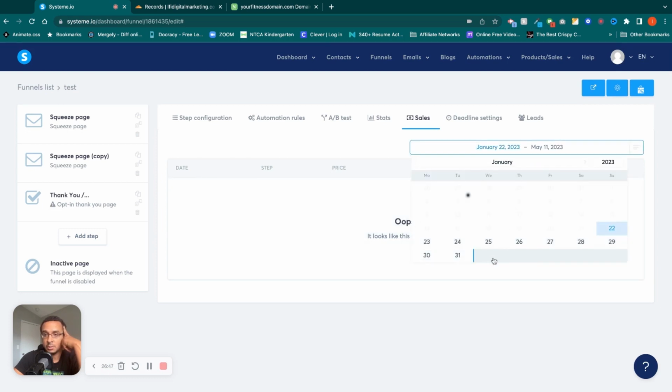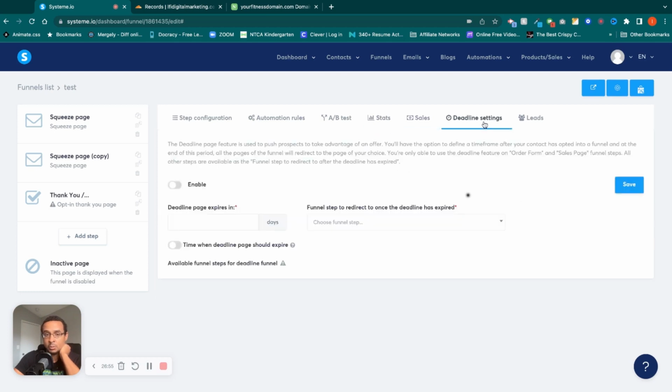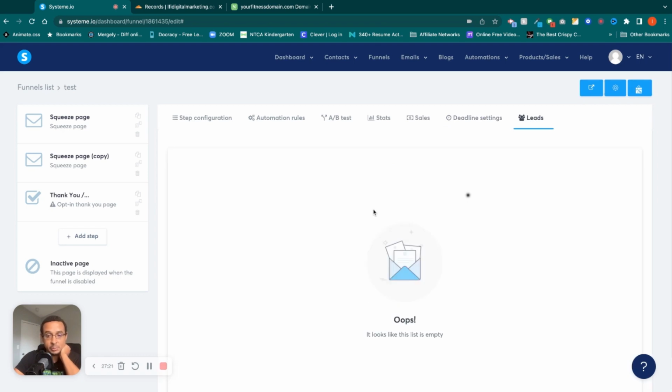You can see through the calendar option here: the past 30 days or a custom time frame. And over here, like I mentioned before, you've got the deadline settings. So you can enable it, and you can set the page to expire in however many days you'd like. Once it expires, you can create another step or page that'll say, oh, this has expired, but you'll have another chance in 4 weeks or something. See if you've gotten any leads for it. Okay.